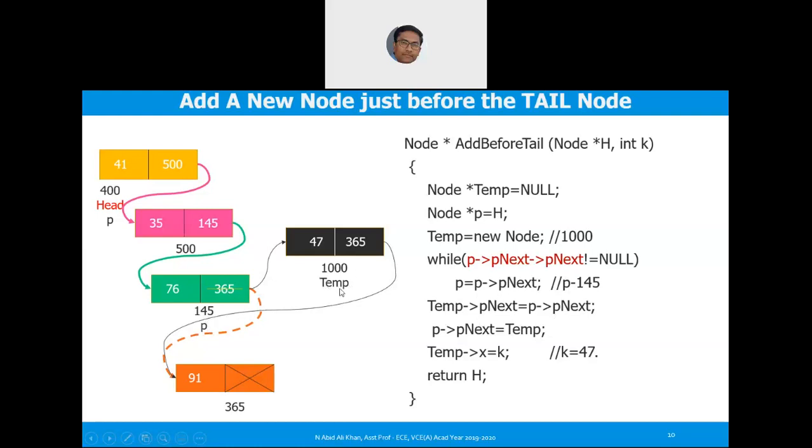Temp, which is 1000, arrow P next, which is pointing to the address of the next node, needs to be P arrow P next. What is P? 145. 145 arrow P next means 365. That means you are striking this 365 and you are keeping this 365 here. And now P is already pointing to 145. Are you following? So 145 arrow P next has to be temp. So here you are striking 365 and then you are keeping 1000.